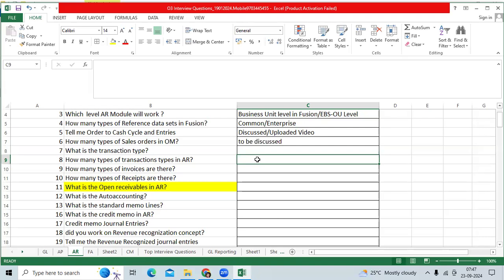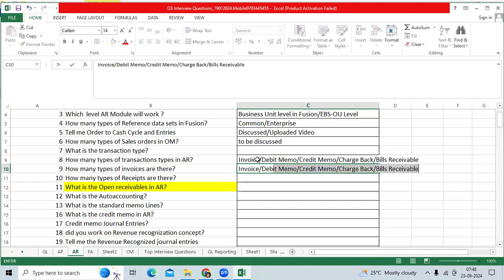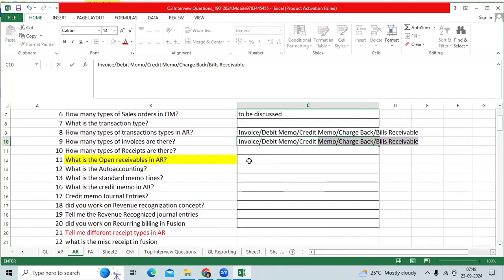How many types of transaction types? Invoice, debit memo, credit memo, chargeback, bills receivable. How many types of invoices? Same. Invoice, debit memo, credit memo, chargeback, bills. How many types of receipts are there? Two: standard receipts and miscellaneous receipts.